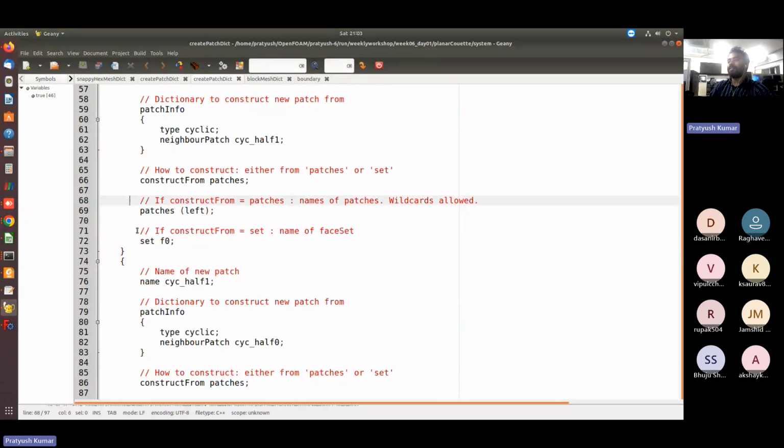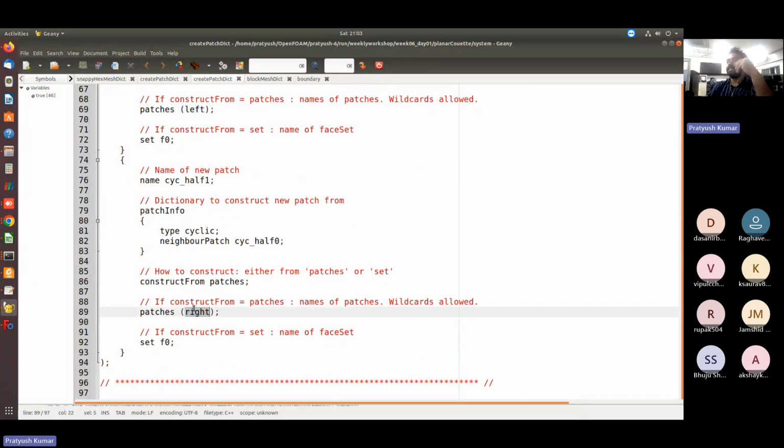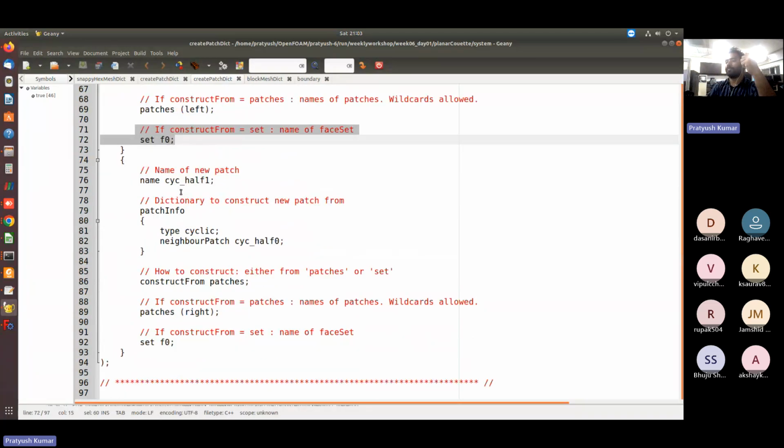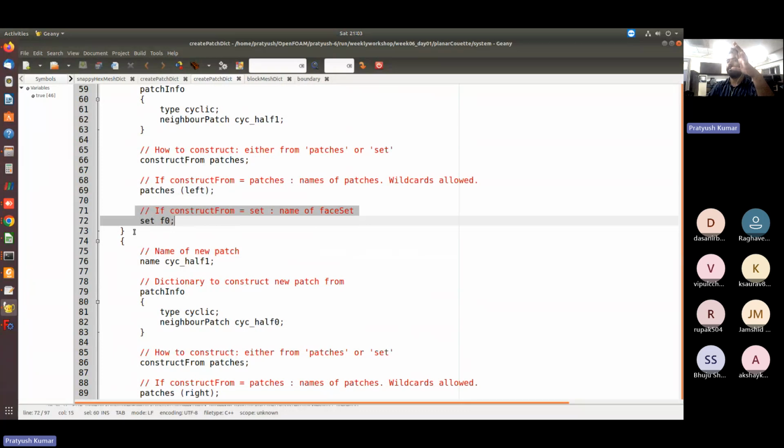Either you can construct from the set of the sources, that is the face set, or you can construct from the patches. If you are constructing from the patches, you can see here that it is constructing from the left patch, and similarly from the right patch. If you are using the topoSetDict kind of utility, then you don't need to write this line. You can just select a number of face sets, and using that face set you can construct new boundary patches. I hope you are clear with this.